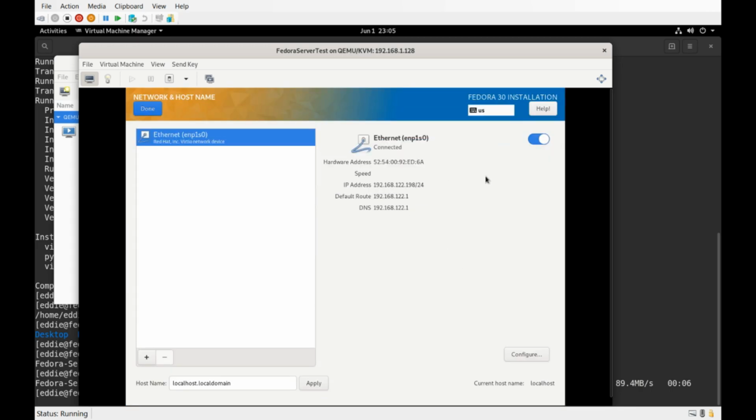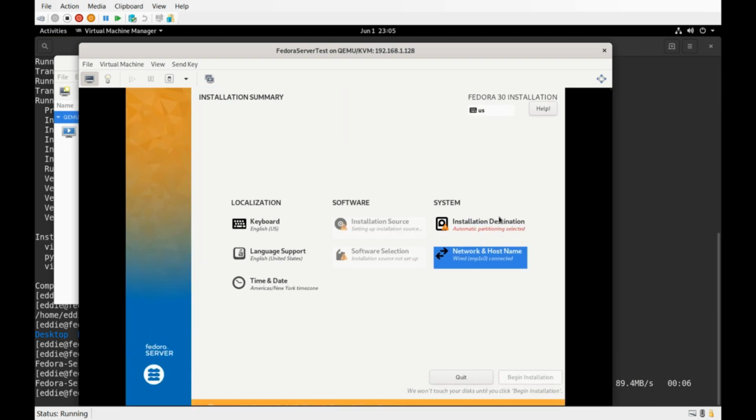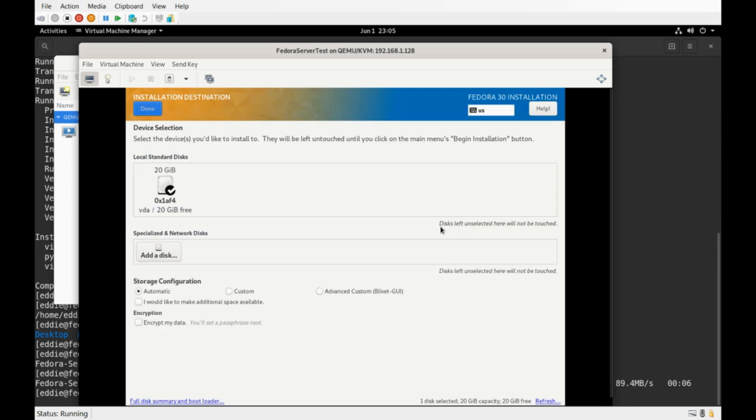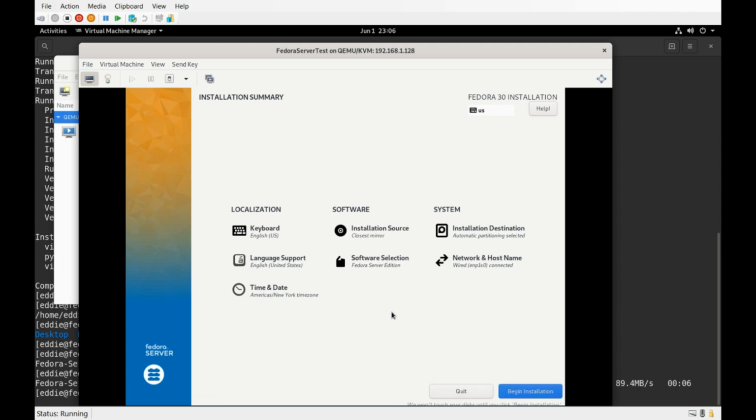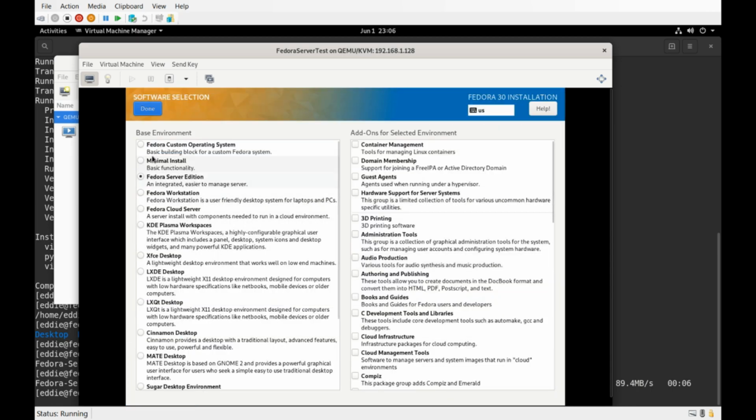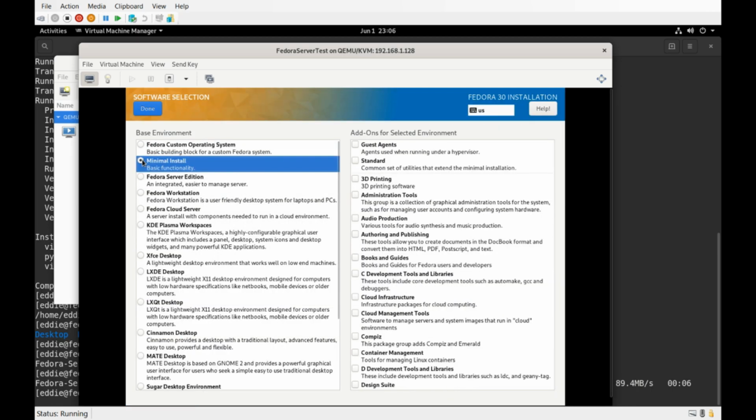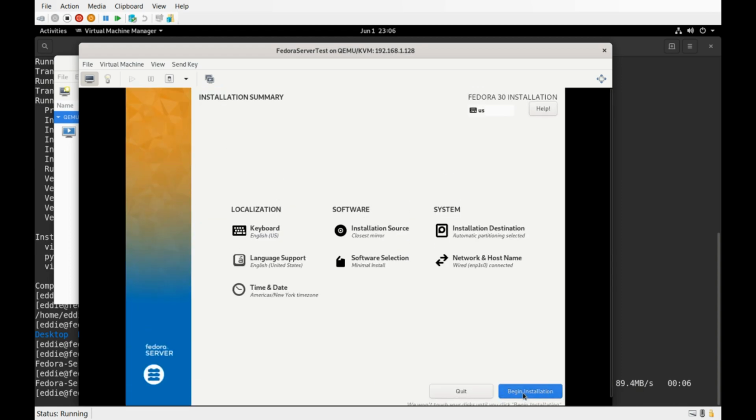Make sure the NIC's connected by default. Change the host name to test VM. Apply. Click done. We're just going to use the defaults for partitioning. And right now it's setting up the installation source. This is using the net install, and I have a video showing in detail how to do this. I like using that because it means all the packages are going to be current. Just to make this go quick, we're doing a minimum install just like we did on the actual host.